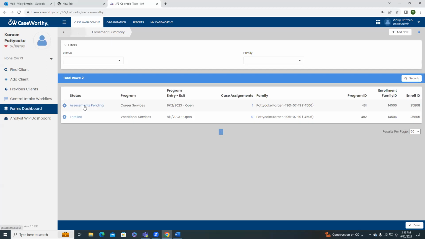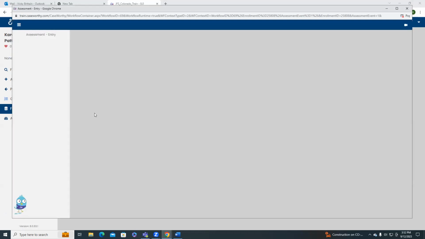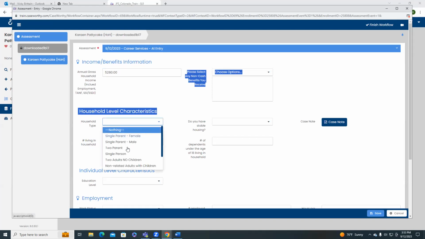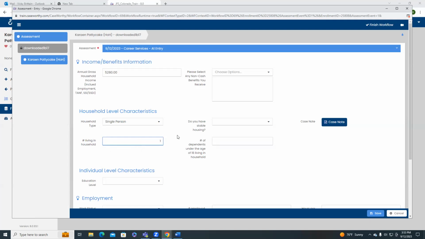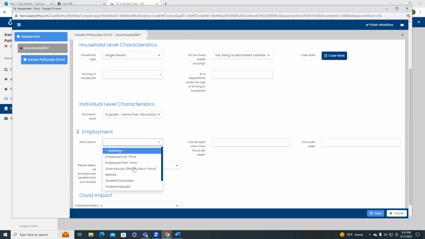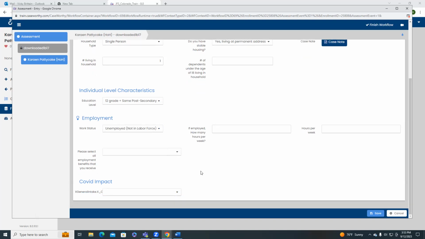And again, it'll show assessments pending. Click assessments pending, complete the entry assessment. Now, because Patty didn't have this entry assessment as part of her original intake through Voc Services, now is when we're going to need to go ahead and fill all of this information out. So the assessment's done, click done.